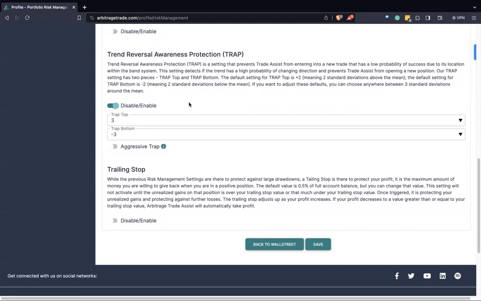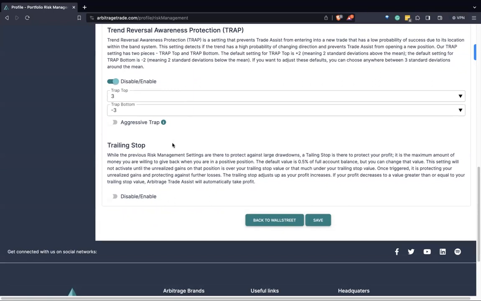And what this does is it disables you from getting into a trade that might, while in trend, potentially go against you, as we would see with our indicators that the trend is going to reverse soon, and that getting into that trend trade currently would ultimately potentially be a bad trade overall. So you can pick how far the standard deviations you want for that trend reversal and allow the system to trade based on that. And after that, we have trailing stop.